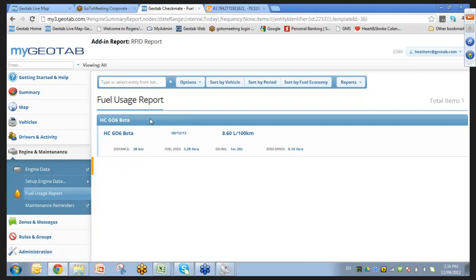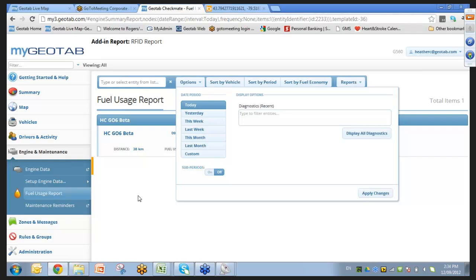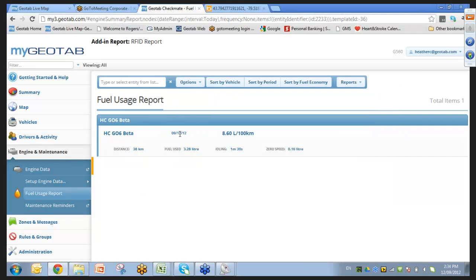So I simply clicked on the fuel usage. I chose the vehicle that I wanted to. You could choose, of course, multiple vehicles. That's not a problem. This vehicle, for this date, again, drop the options down. You can choose the date that you want to view. It's giving me that I was doing 8.6 liters per 100 kilometers, and that is for today. I drove 38 kilometers. The fuel that I used was 3.28 liters. I idled for 1 minute and 30 seconds, and it actually talks about zero speed.